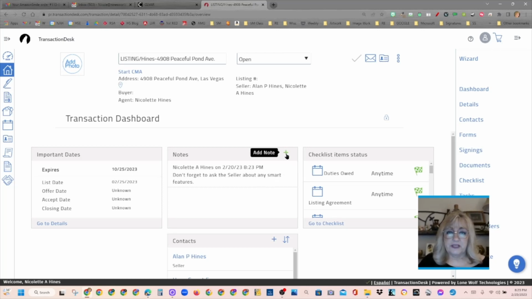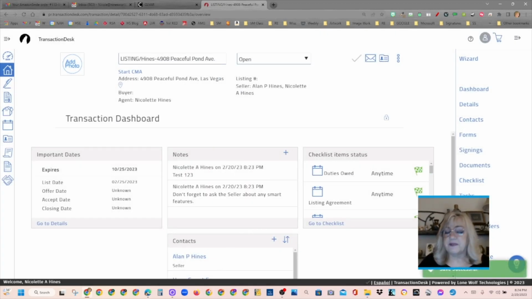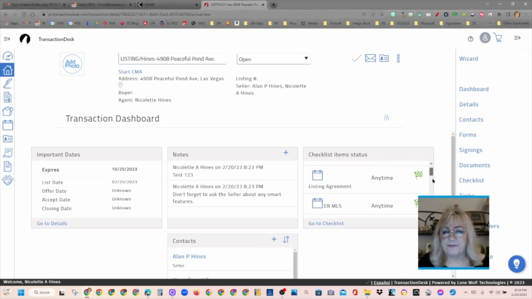And I do believe you can even, it looks like you can add a note right from here as well. So if I was really busy, I didn't have time to go into the transaction, but I wanted to remind myself of something, I could write a note right there. Or maybe I just want to remind myself, don't call these people after 3 in the afternoon. You know, they have an odd schedule or something. Just anything I need to know. It's nice to have a little spot right here where I can put that information so I don't get confused with my clients. And I can see everything that I have done right in this checklist item status.